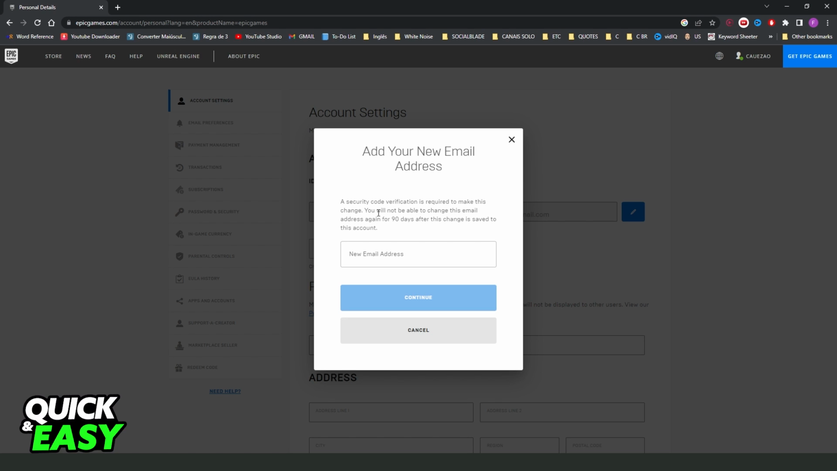But be aware that when you change this email, you will not be able to change for 19 days, okay? So change the email and you will unlink from your Gmail account. Just putting your email right here, click on continue. You need to put the code that you will receive in your email inbox. Then you will unlink your Gmail account from Epic Games.